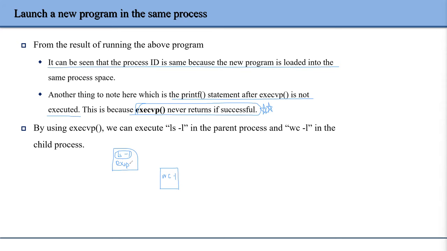And also here we can use the execvp to target this position. So after the current process has run the ls -l, the program will be redirected to this environment and run the wc -l. So this is a basic idea about the execvp and why we need the execvp to conduct our implementation.